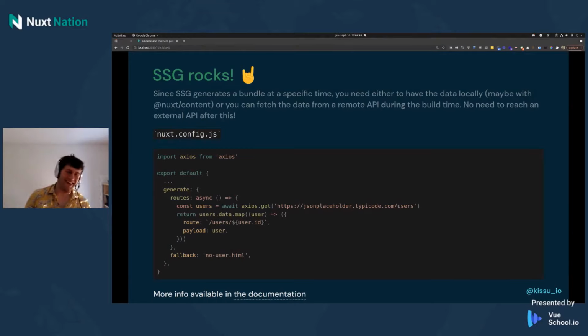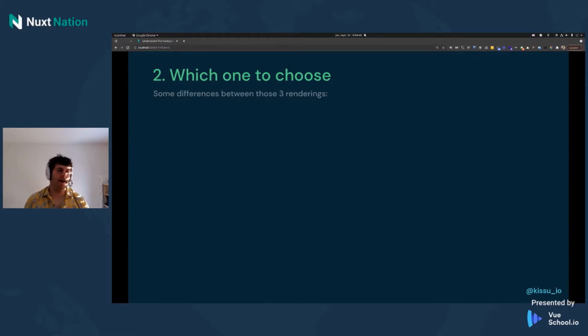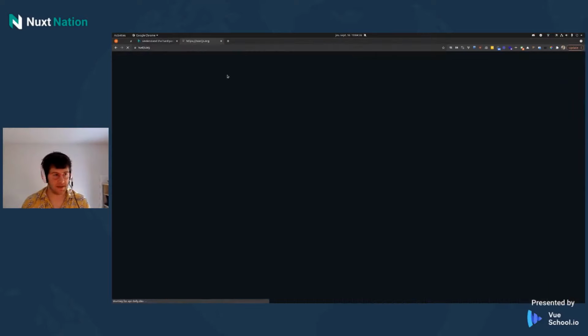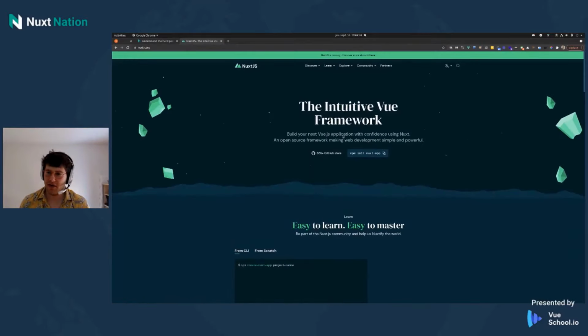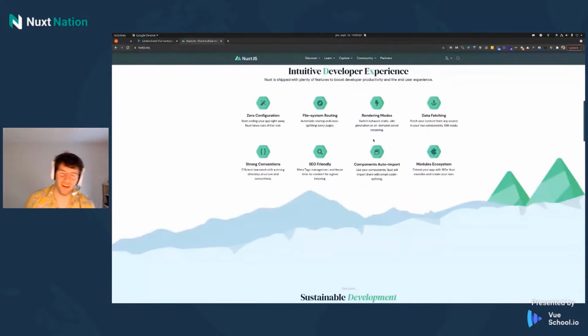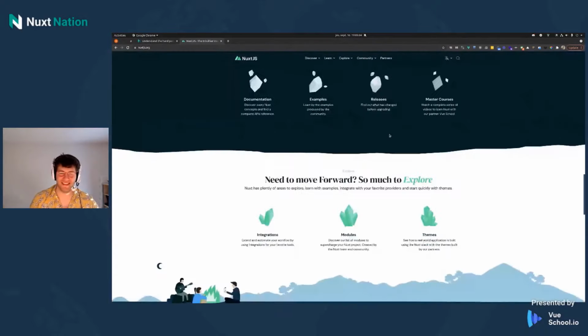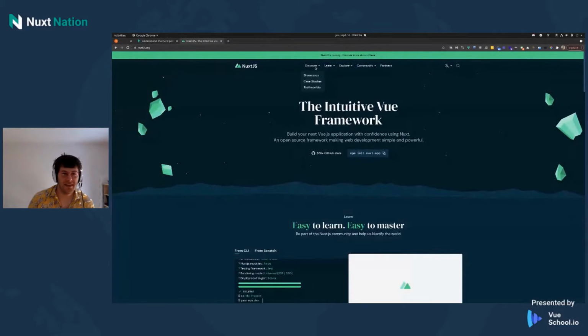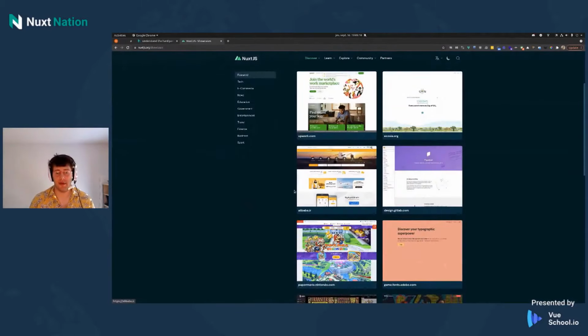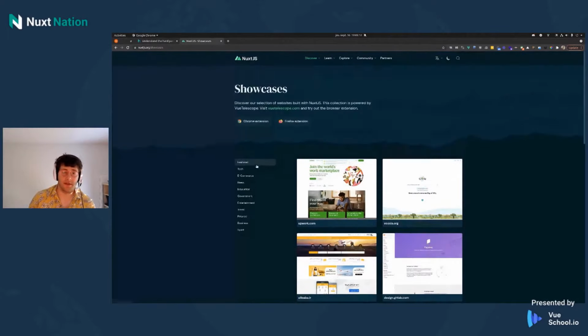So you can ask me which one to choose, because there are like 3 kinds of renderings. So let's say SPA only is really good for apps, purely apps. So if we go to Nuxt.js, I don't know if you've seen the new website, but it got a refresh and it's pretty nice. There you can check showcases, and here are some apps made in Nuxt.